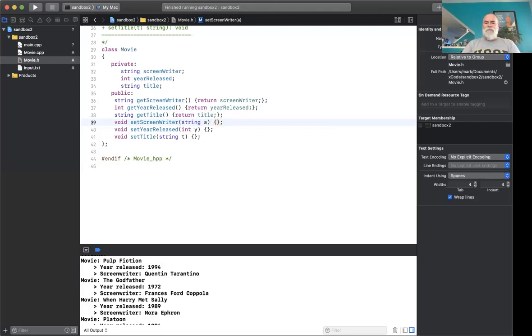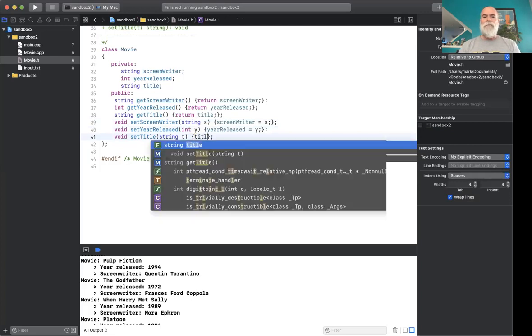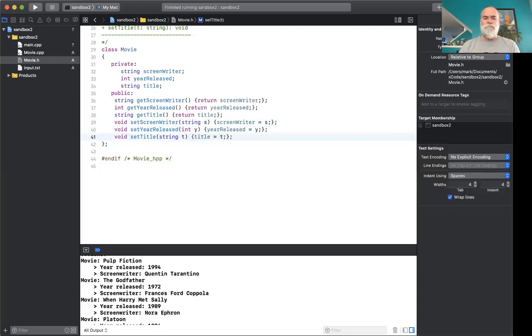So what that instruction here is we're just simply going to set screenwriter to, let me make it an S. So it goes with screenwriter. Here we're going to just assign screenwriter to S. And then don't forget that closing semicolon. Same thing here, year released is going to equal Y. And then same here, title equals our T. And those are our inline functions.